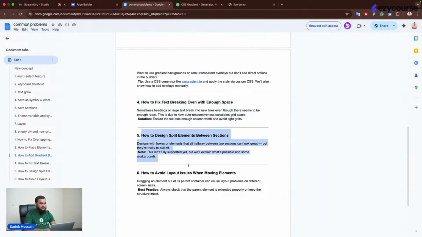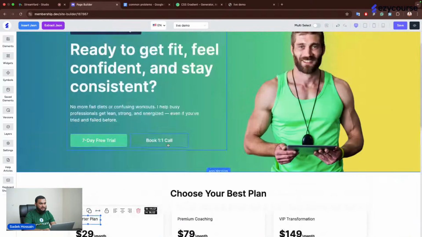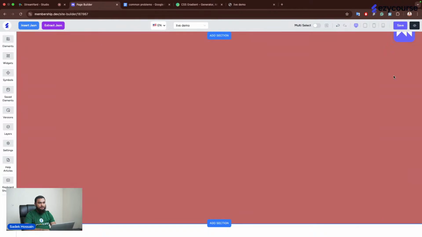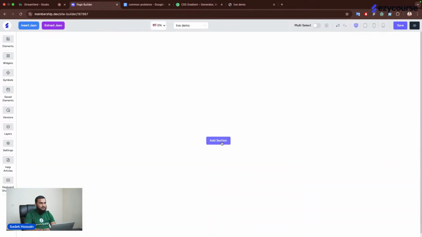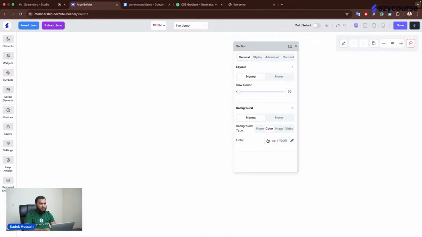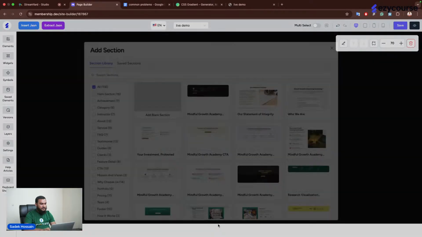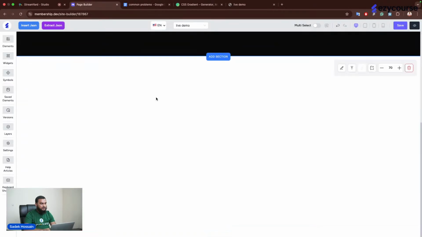So this is another advanced stuff and problem that many people want, though not everyone does. This is a workaround which I'm going to show you: how to design split elements between sections. So what is the problem actually? The problem is, let me clear this layout so it is much easier for me to show. So let me take two blank sections. Let me give one a background color, any background color, doesn't matter. And another one, this one. So these are two elements.